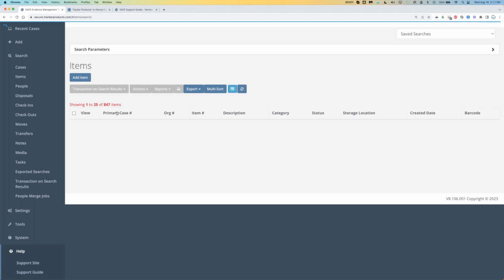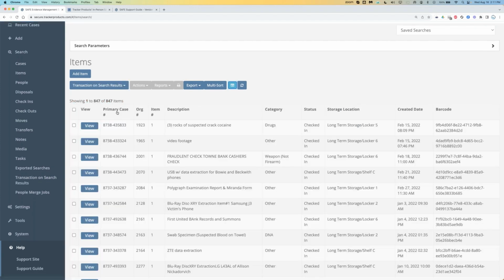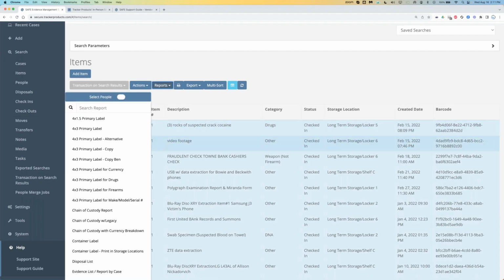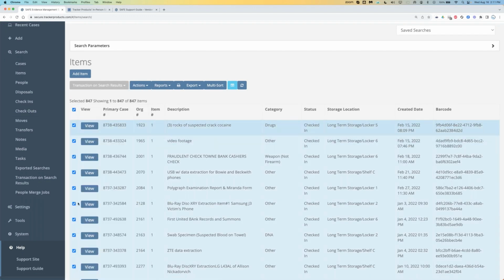So as the question is being asked, if I want to report on 100,000 items, you can't do that. You can only run reports on up to 1,000 items at a time, because to run reports, you have to select items, and you can only have up to 1,000 in a display. So that's important to note.